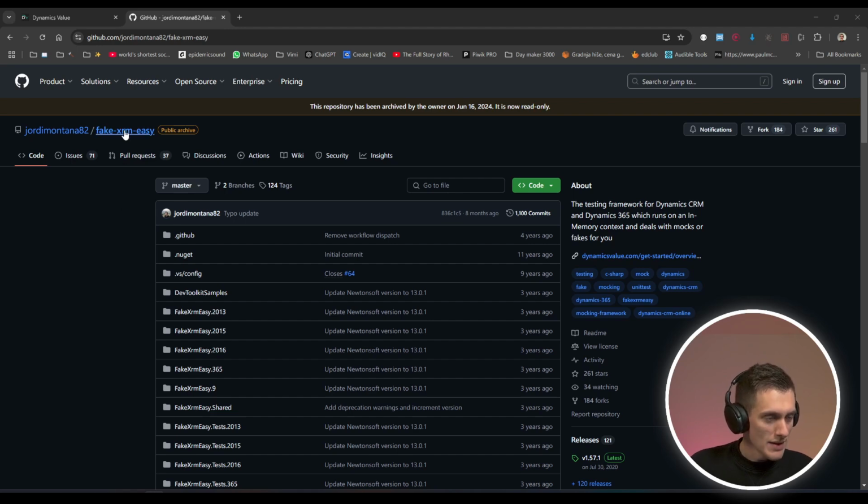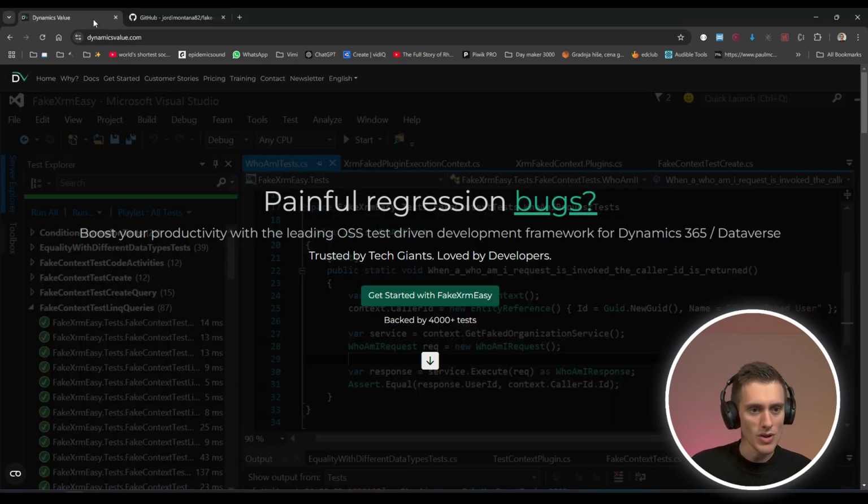Now, there is one thing with FakeXrmEasy. It's actually a commercial product. It's a third-party library, and I recently have been checking out Salesforce a bit, and I learned that there's this programming language called Apex, where the unit tests are built in, and you cannot really push the code without making unit tests. So shame on you, Microsoft, for not doing that. But thank you, Jordi, who created Dynamics Value and FakeXrmEasy, for actually doing that, because our lives would be much harder without it.